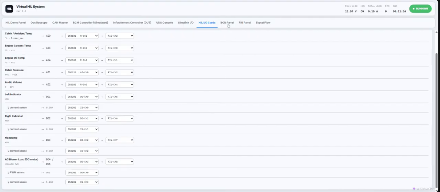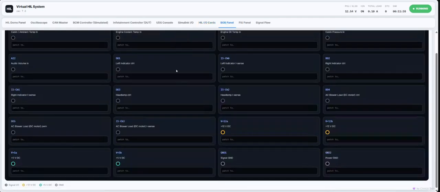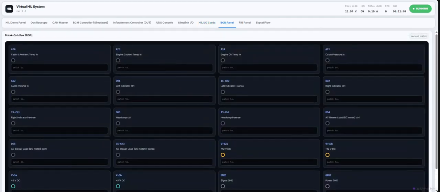Then we have a generic panel created here. We have a breakout box. Suppose at the release level, some changes have happened, and the engine coolant temperature input has been changed from analog input pin 3 to analog input pin 4, something like that. With this breakout box panel, we can manually change that variation.